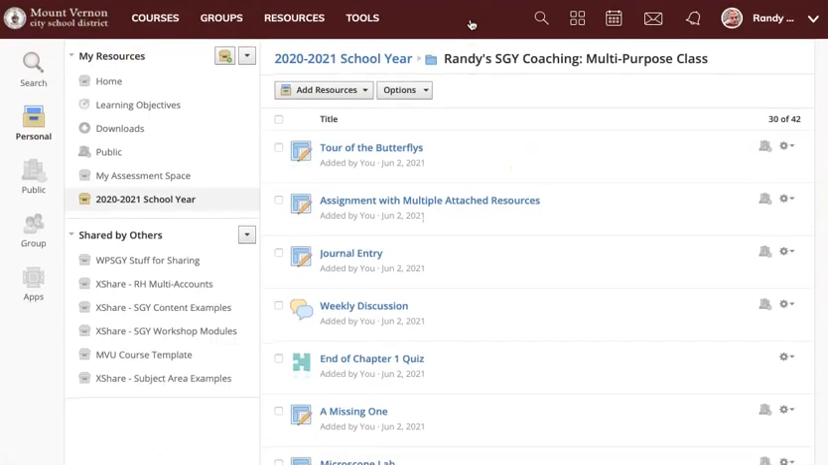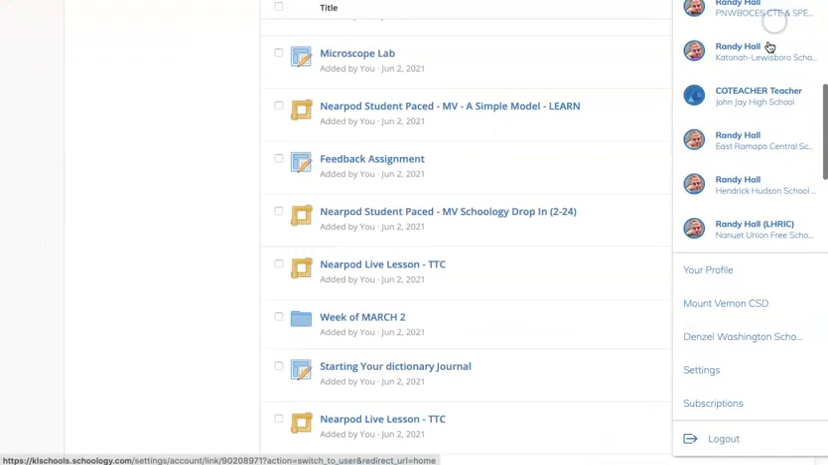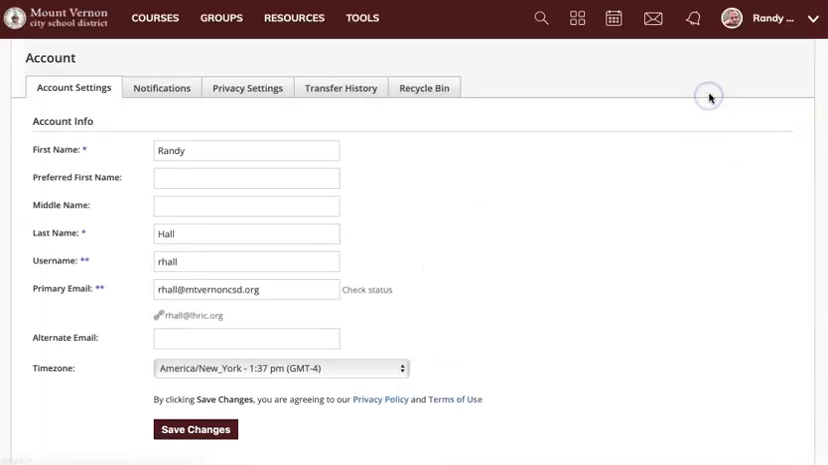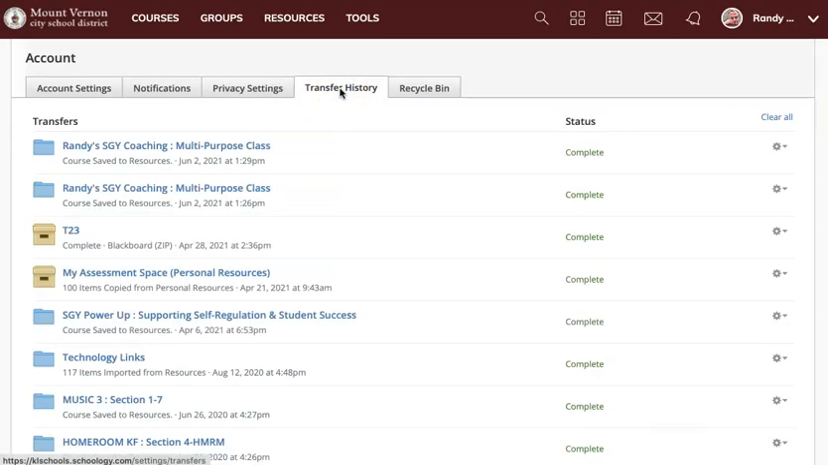Here's a final quick power tip. If you ever need to check your transfer history later on, I'm going to click on my name in the upper right. I'm going to scroll down and go to my account settings. And then under my account settings page, I'll have the transfer history tab. And here's where I can see a complete history of each of the times when I've saved my course materials to resources.